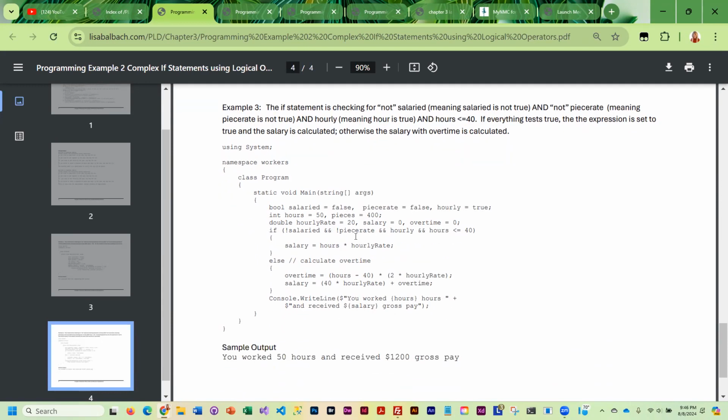And so here is another one that's using not. It's another employee salary program. So we've still got salaried set to false. Piece rate is false, but this is now an hourly worker. So that is set to true. And we've got the hours at 50, the pieces at 400, which is irrelevant because this is an hourly worker. The hourly rate is 20, the salary is 0, the overtime is 0.